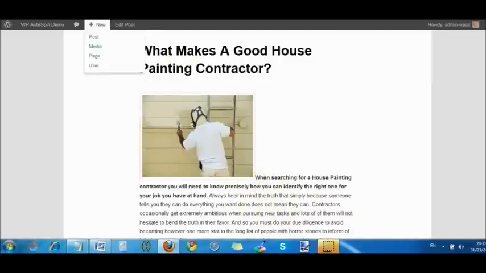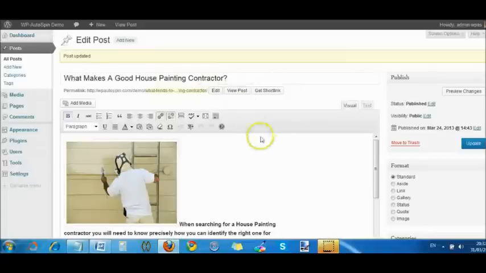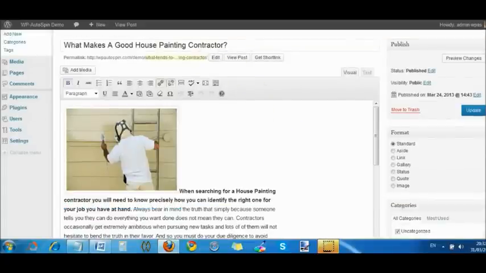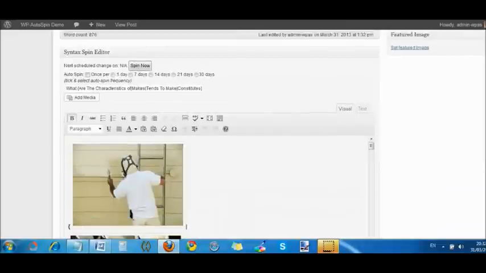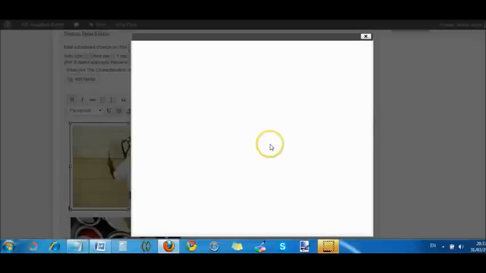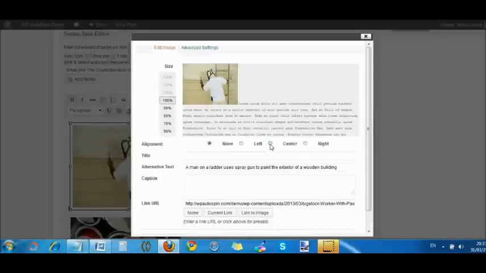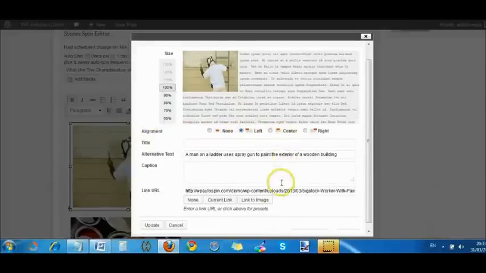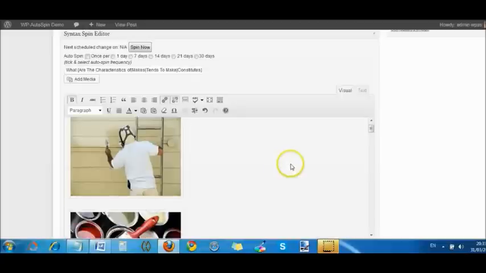Okay, so to rectify that, what we do, you might like it like that, but I think it looks a lot better with the text wrapped around it. We go back to the spin editor, and this is real easy to do. You just click on the image, and you'll see on the left-hand side the little portrait thing for the edit image. When this data shows up, you'll see alignment here. It says none. I'm going to put left alignment and update.